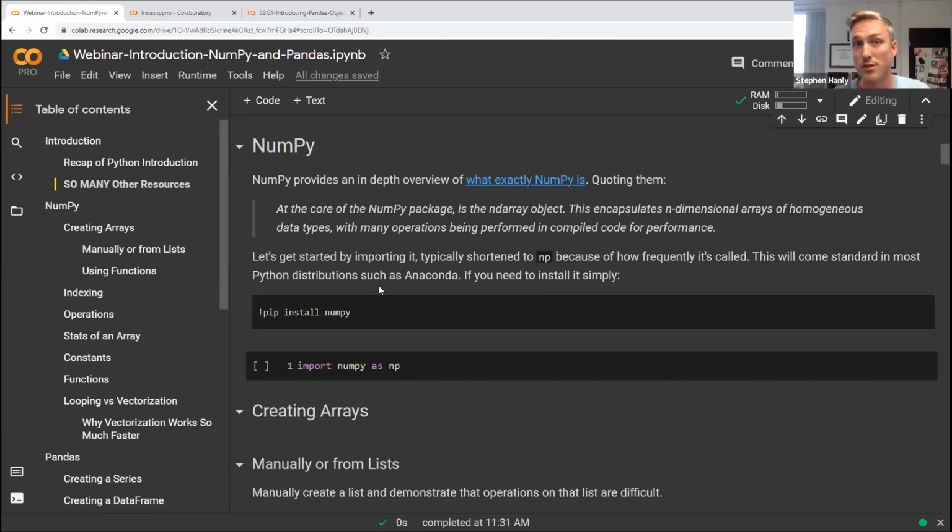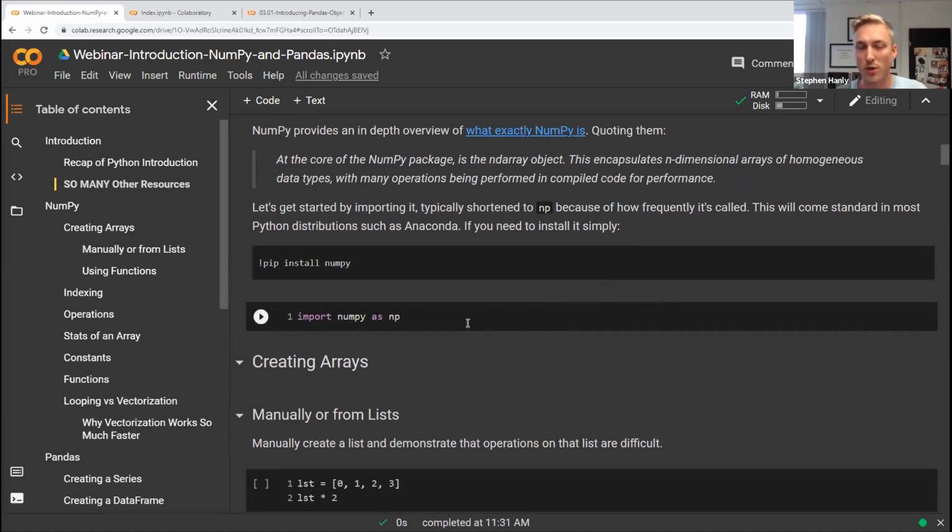With most distributions of Python, if not all, it will come installed already because it's so popular. But if you need to install it, it's available via pip. So pip install numpy. Once installed, you import it, and typically it's imported as np because you're going to call it so often, so people abbreviate it.